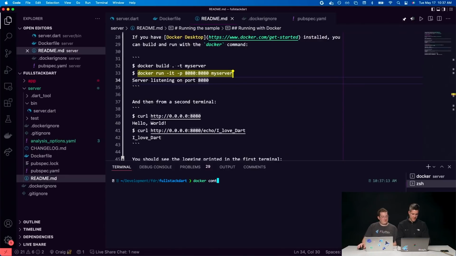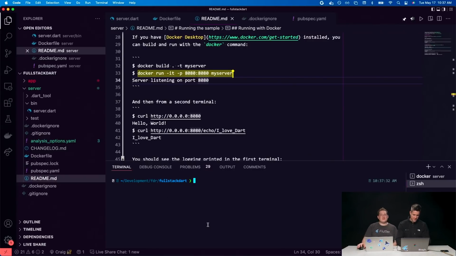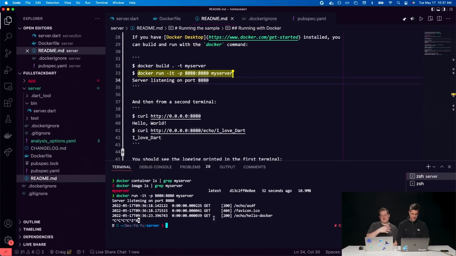Docker rm container. You can do rm -f for force remove, and then my server, assuming that's what we named it. If you do docker ps, it's giving it a fancy name. Yeah, it's upbeat brown. If you don't specify a name when you run the Docker command, which we didn't, it makes up a nice little name for each different container. Obviously, you can specify the same name as your image, which keeps things simple. But we didn't do that.